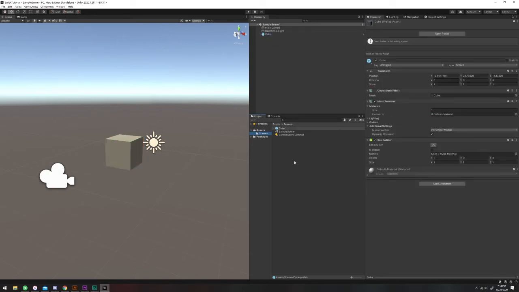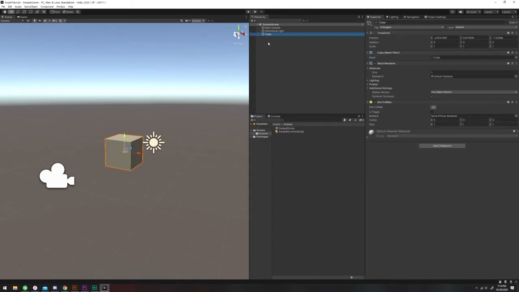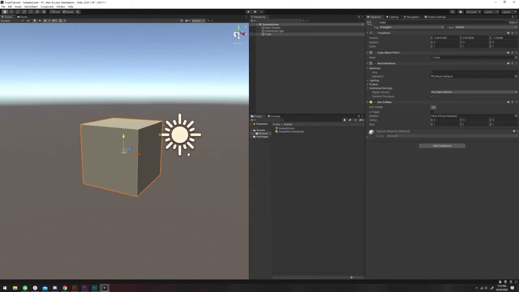You can move things and make prefabs of stuff. That's something a little different, but yeah, you shouldn't have to worry about that right now. But anyway, we have a cube. You can make it more interesting.